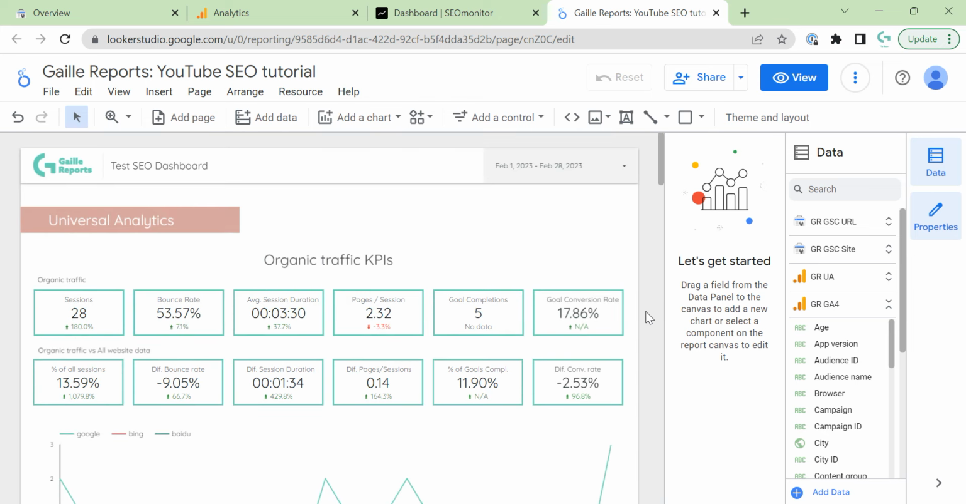Hope you like it. Sorry for the long video, but I think it's super useful and you can use it in everyday practice, even not for clients, for yourself, if you have your own website, to check how it works. And I showed you some tips and tricks like blend to see percentage from the whole website data. Yeah, so hope you like it.